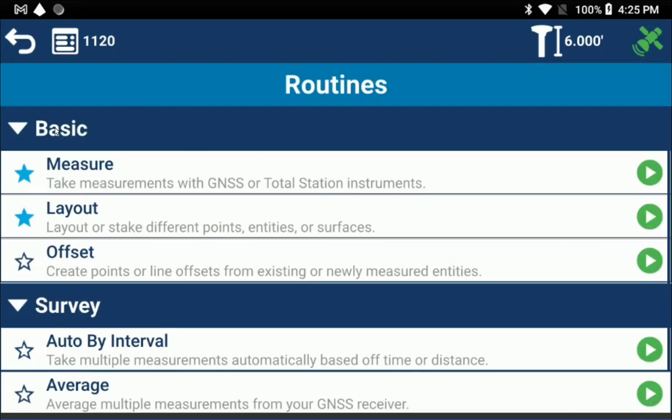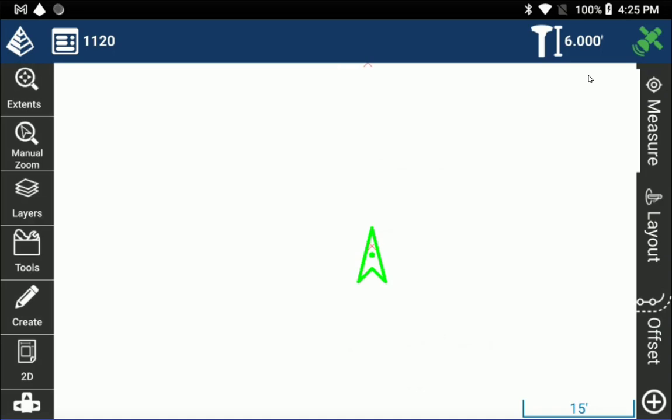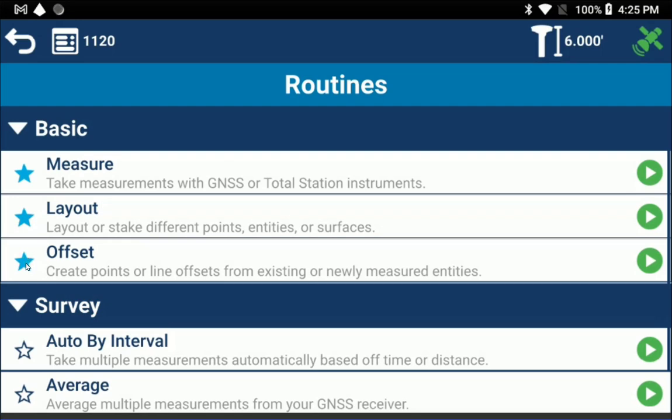So if you have only basic mode, the new option that's available is Offset. Offsets used to be a sub-menu of Measure. Now it's pulled out and you can add it independently to the right-hand side screen. Just to show how this works, I can press the blue star to mark this as a favorite and then press back. And we'll see now that Offsets is locked in here on the right-hand side of my screen. Now if I want to just run Offsets once, I can just not press the blue star. And if you just press play, it'll run the routine once.